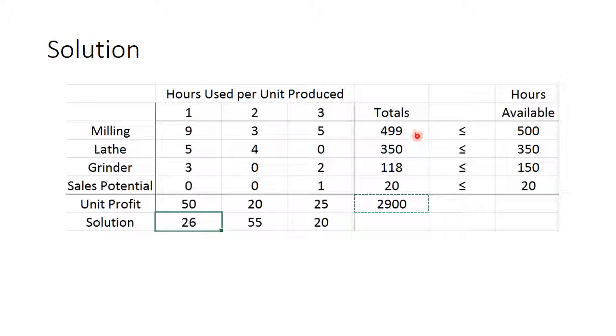So we can kind of double check here. 499 is less than or equal to 500. Yep. 350 is less than or equal to 350. Yep. 118 is less than or equal to 150. And 20 is less than or equal to 20. Yay. So those all check out. And we get a maximized profit of $2,900.